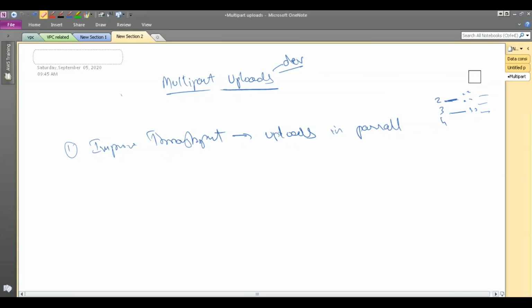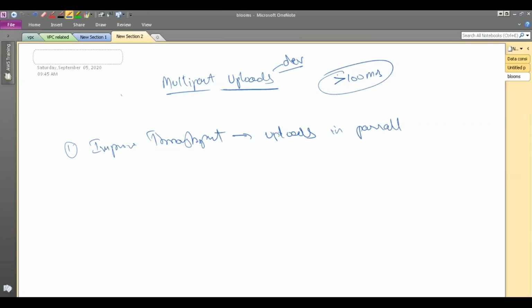Is this irrespective of file size? Yeah, irrespective. Usually it is recommended to do multi-part uploads if your file size is greater than 100 MB. If it is less than 100 MB, you don't need to do multi-part uploads. If you want, you can do it; there is nothing wrong. But this is the recommendation that AWS gives.